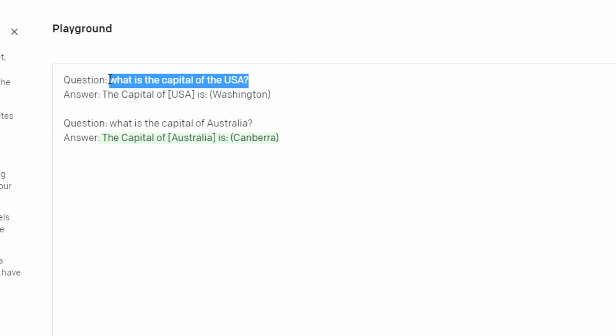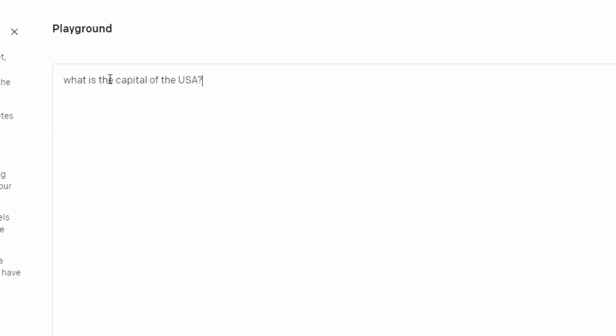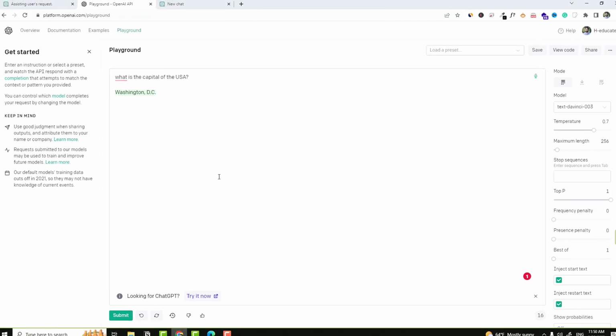The second way is direct prompting. You simply say, what is the capital of the USA? And then you get the answer: Washington, D.C. That's simple. So if you need something specific, you need your own formatting and so on, you need to provide an example to the AI to understand what you want.